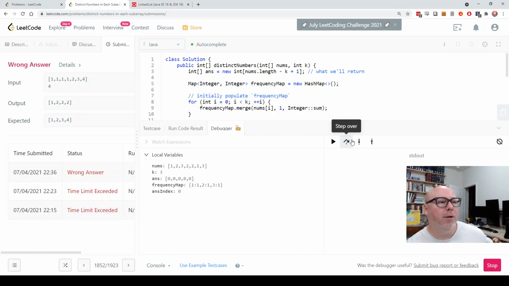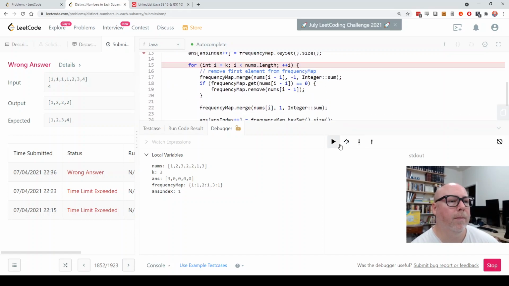I'm not averse to a little printf debugging, or in this case, system out println. But the debugger is very handy. You don't have to set up all the print statements for all these variables, and it probably just looks more professional, to be honest, to show familiarity with the debugger. So let's go through.